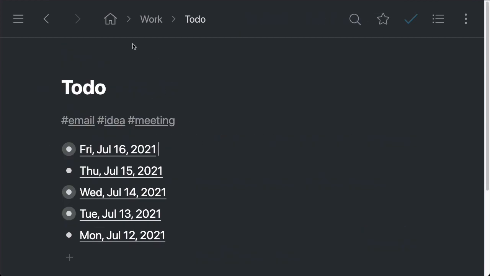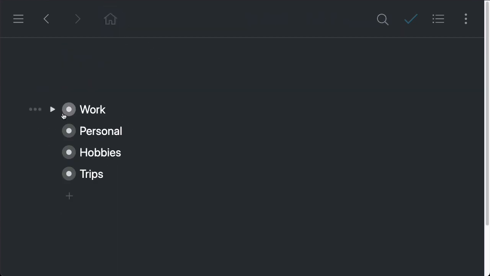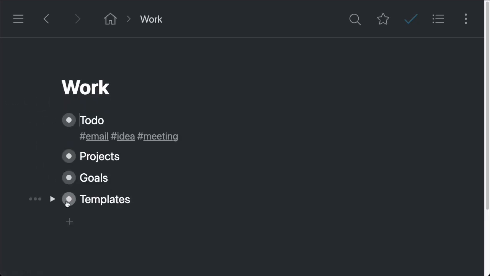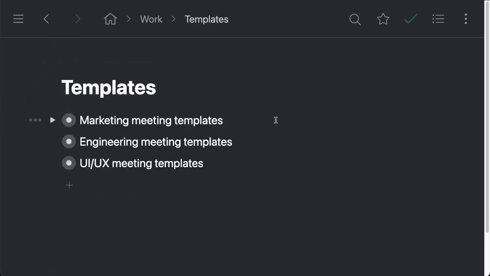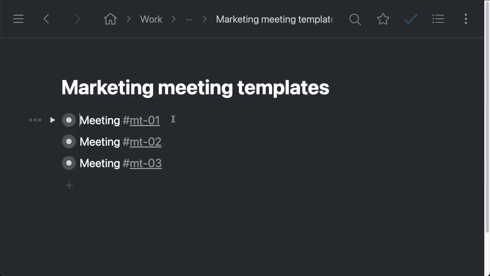So now let's zoom out for just a second. We'll go home and then we'll go to work and then to templates. One really cool thing that you can do with Workflowy and with mirrors, and I'll show you how that works in just a second, is you can create templates and then basically pull those into another bullet. So in this case, I'm talking about a meeting template. We've got marketing meeting templates. If I open that up, I've got a couple of different templates here.